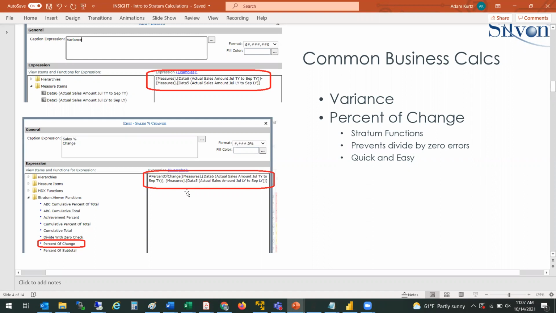And that's it. What's cool about this is that these functions that we provide, not only are they quick and easy to define, but they prevent divide by zero errors. Because whenever you're doing division, you always have that possibility or that chance that your divisor is going to be a zero, which is an undefined value, and that typically will get displayed within Stratum as a kind of a funky looking character, and it could wreak havoc on performance as well. So if you use the Stratum viewer functions, it's a great way to avoid these divide by zero issues.